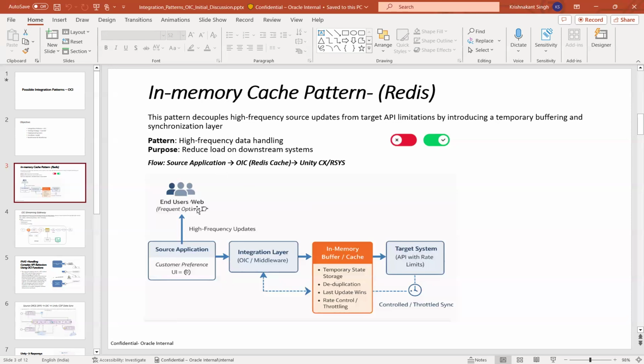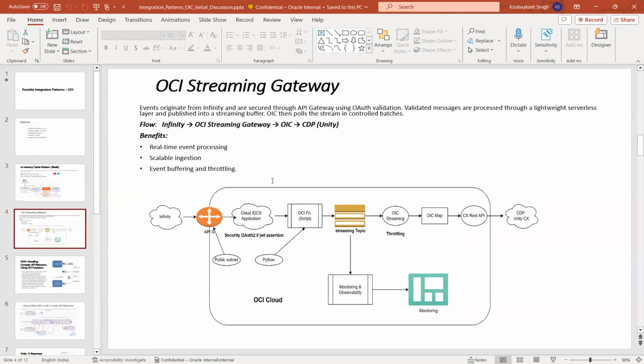Here the source system, I said portal, could be any source system, Salesforce, and in the middle is OIC, and this OIC is calling a Redis cache. In one of the compute instances, you can set up this cache, and at last it will go to the target. So in a very controlled way, you can do the processing. Now let me switch to another pattern that we call the OCI streaming gateway.